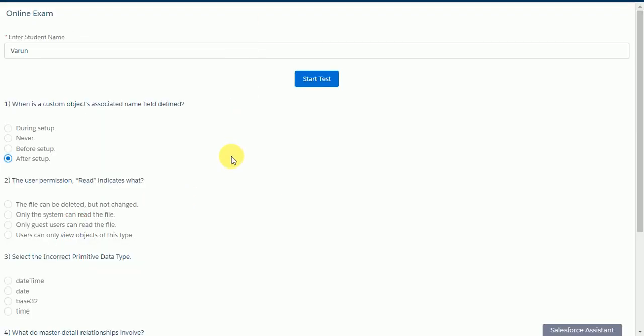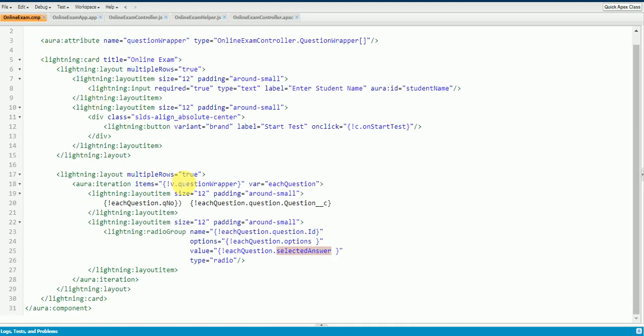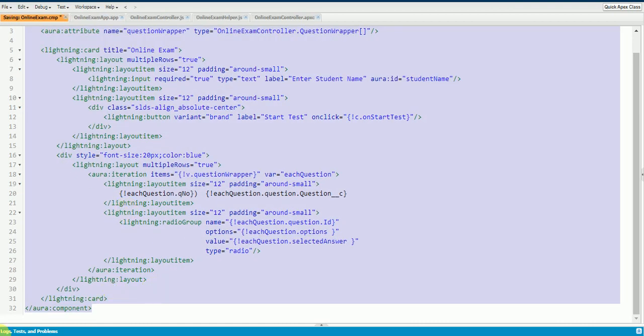Okay, now it's all looking good, but I just want to increase the font size. To do that, I'll add a div tag here with style, font size, and I'll give it 20 pixels. And if you want to give some color, you can. Inside this div tag, I'm going to add my questions and options. Let's see how our component looks now.